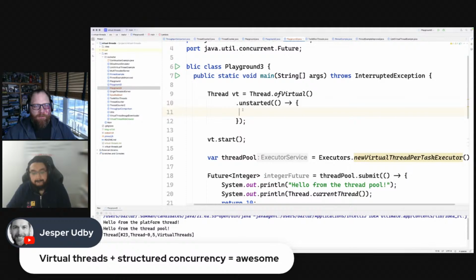Well, I think a great spot to end here is Jesper's comment that virtual threads plus structured concurrency equals awesome. True. I couldn't agree more.